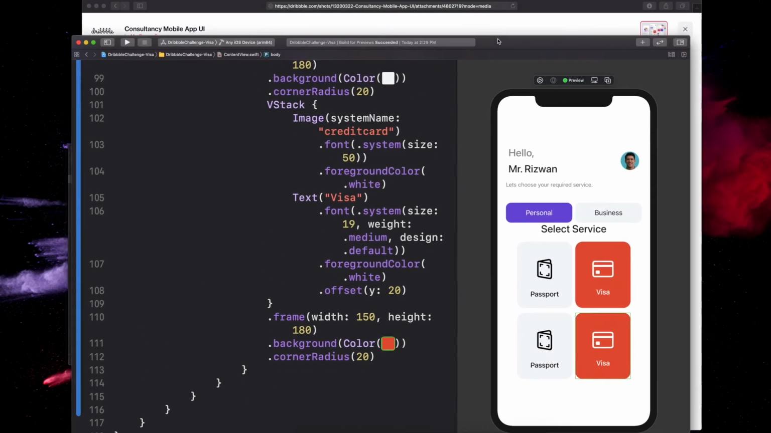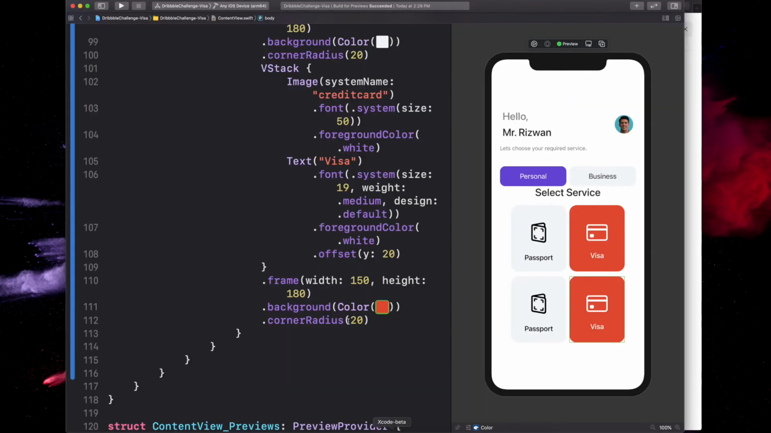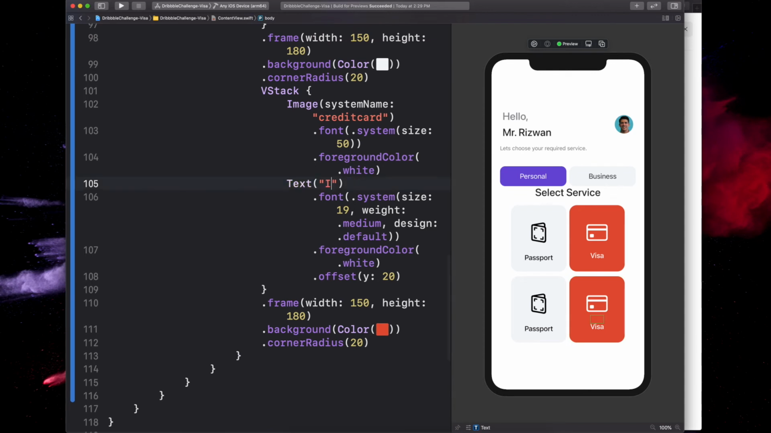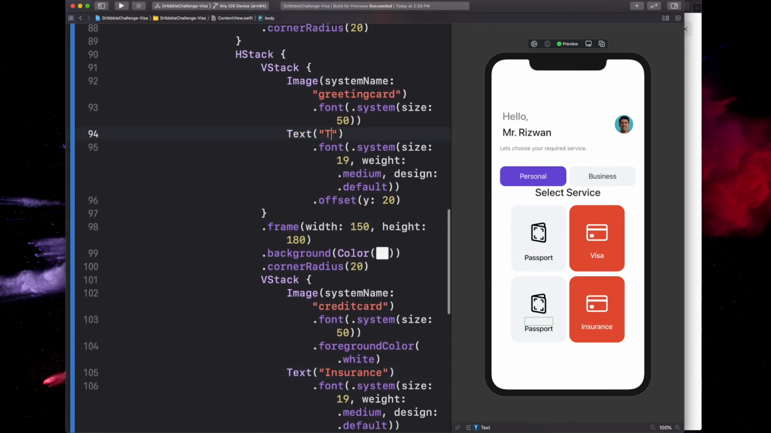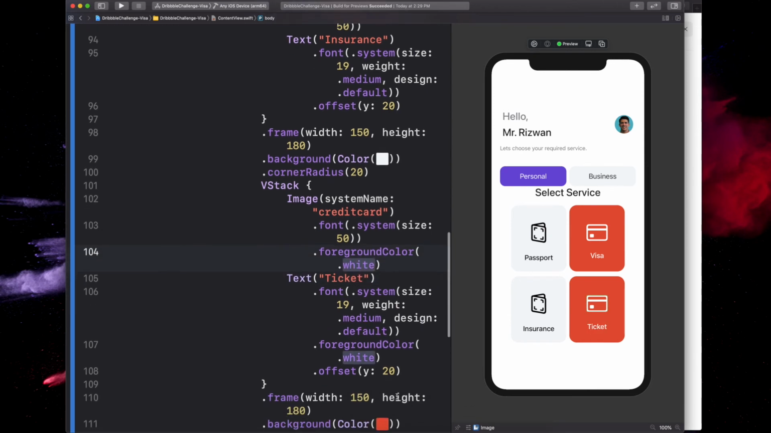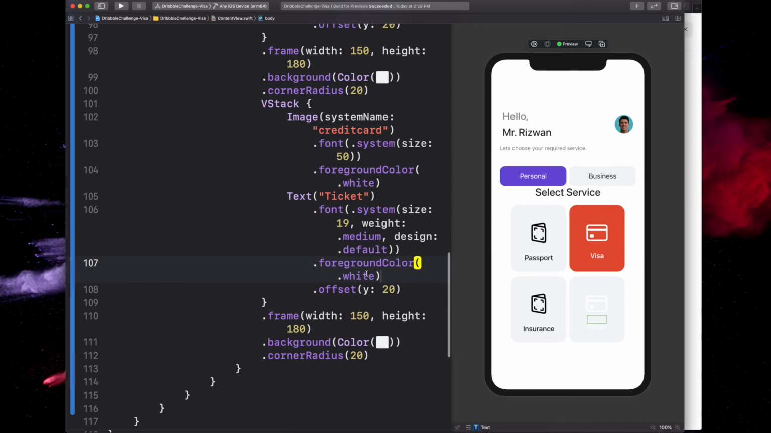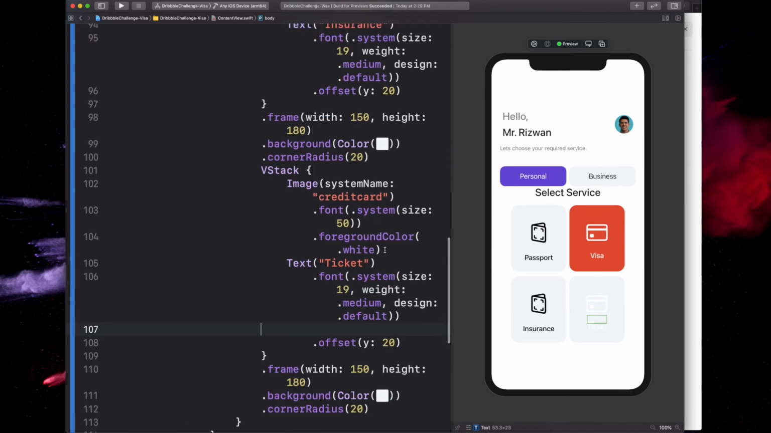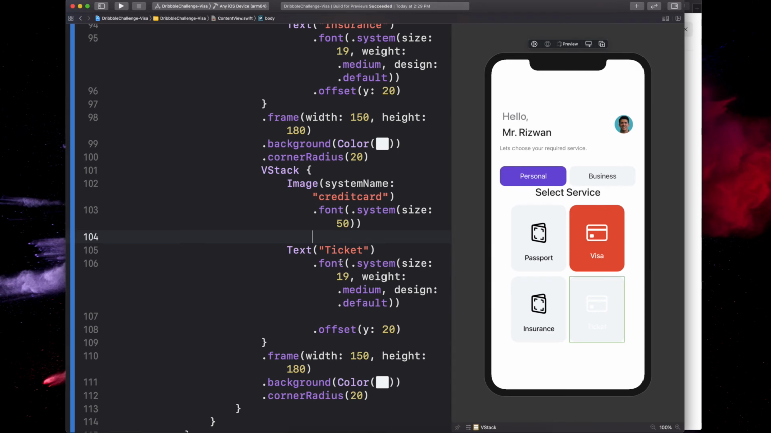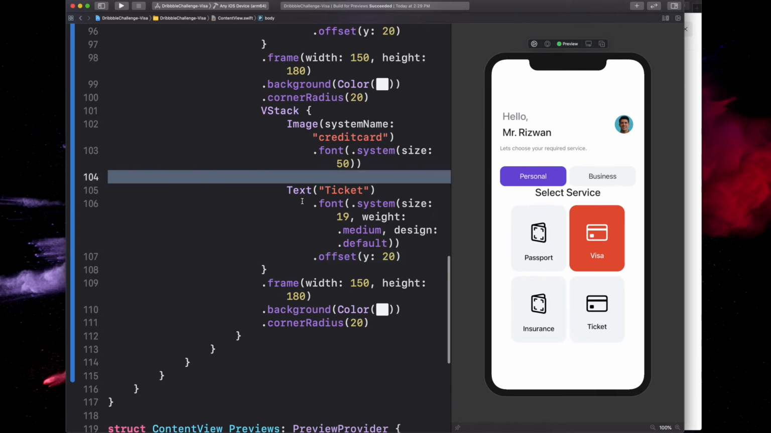So ticket, and then ticket and insurance. Okay, so this is insurance. This is ticket. Oh, sorry, insurance. Ticket. Okay, and this is gonna be the same color as the other guys. All right, and get rid of this white here. Okay, so now we got that.